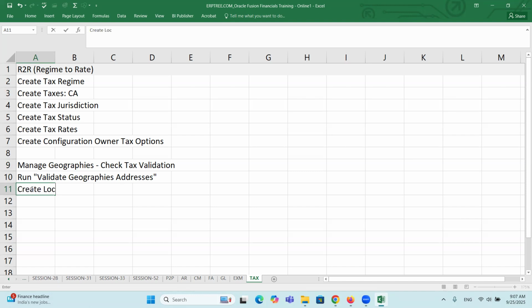So create location. The location we are going to create is California. You can set a ship to location or bill to location or remit to, various options we'll have. Accordingly, we can set up within the system environment. We'll create the location. The same location we will assign to the supplier also, so that whenever you create any invoice against that, the system will default that location. Accordingly, tax will be calculated.